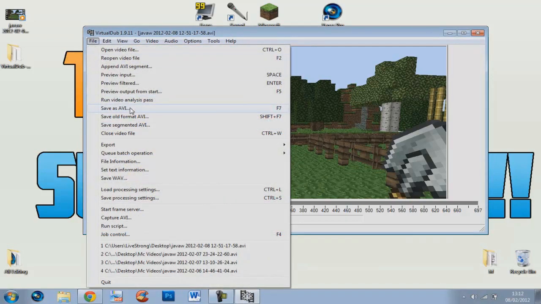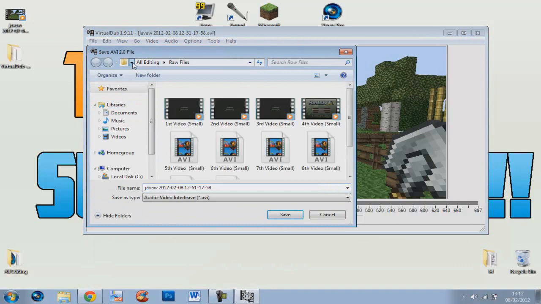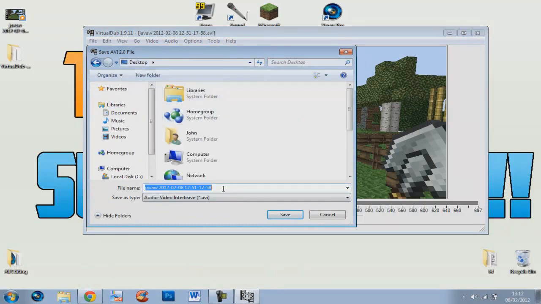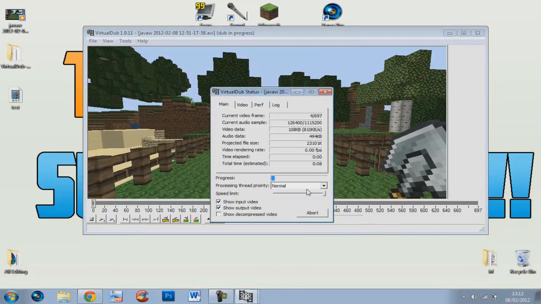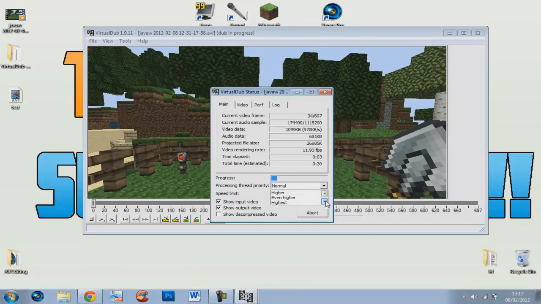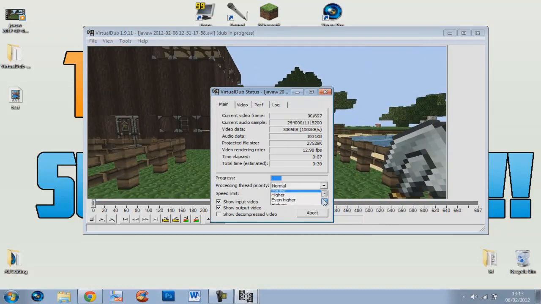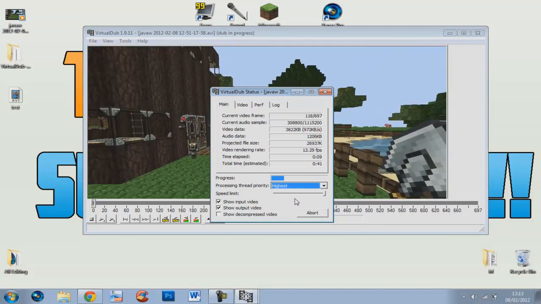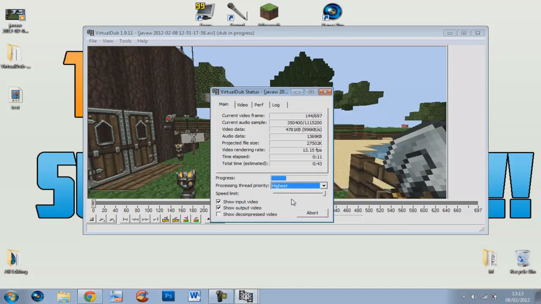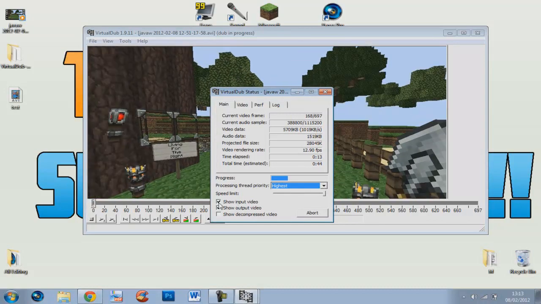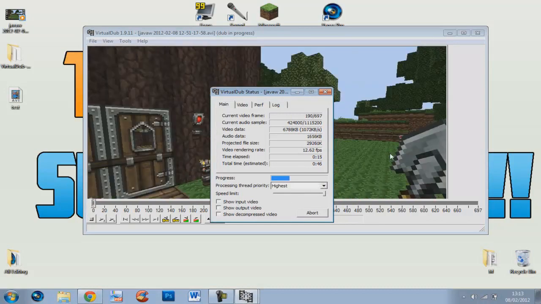Go to File, Save as AVI, and I'll just go to the desktop and save it as test, and then click Save. Now this will take some time, but this is only a small clip, so we'll go to Processing Thread, change it down and go to Highest if you want it to be of high priority. And I'm just going to untick these because I don't really need them to show in the background. Now this will only take like another 30 seconds.